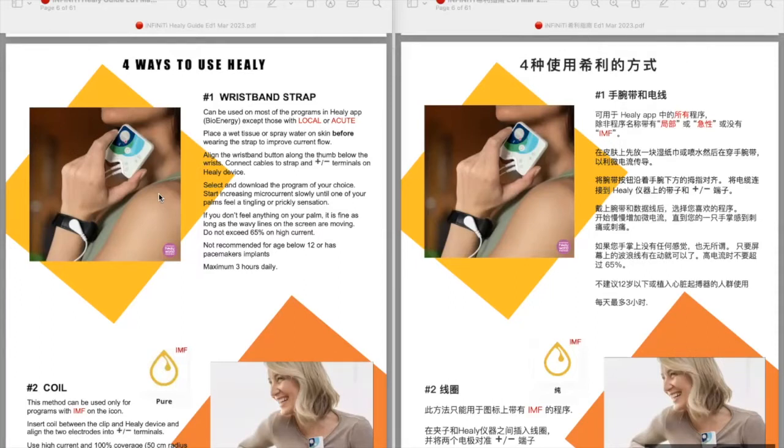I always use it with a coil because they find that it's convenient with the coil. But I must say that if you have a health issue that you want to correct, the best way is still to use the wristband and strap, unless you belong to the category of having pacemakers and metals in the body.